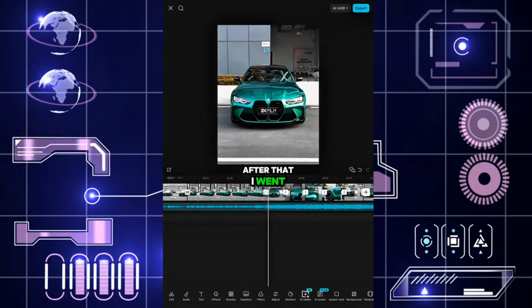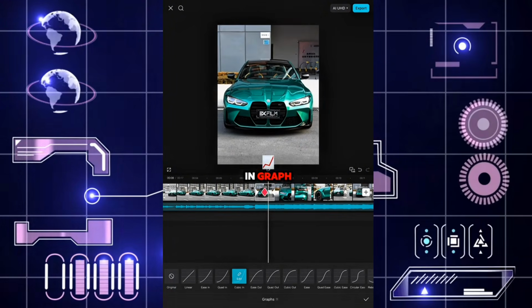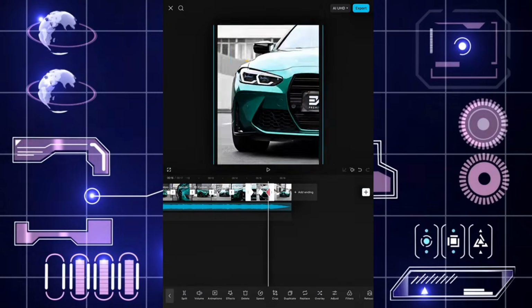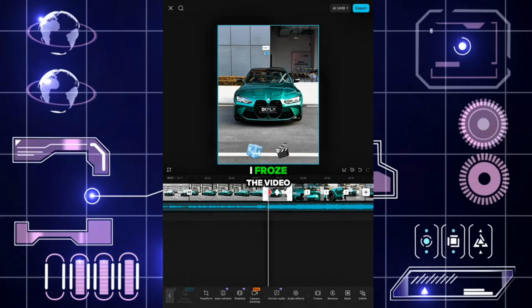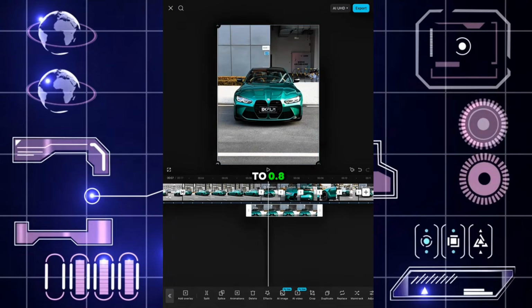After that, I went back to the third clip, and then I gave a cubic out and cubic in graph. I did this until the end of the video. After that, I went back to the third clip and I froze the video. Then I moved to the overlay and I adjusted the duration to 0.8.